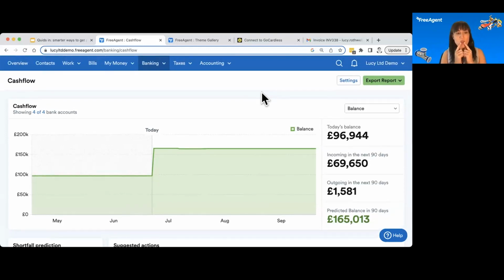Now, the last little thing I'm going to show you, which is really useful for helping the daily admin, is how the bank feeds and bank explanations work. And this is important because we want to make sure that we keep all these reports up to date. And to keep these up to date, we need to let FreeAgent know what invoices we have coming in, what bills we have going out, and what the different transactions are that are coming in and out of our bank.